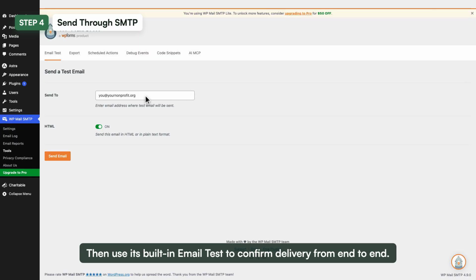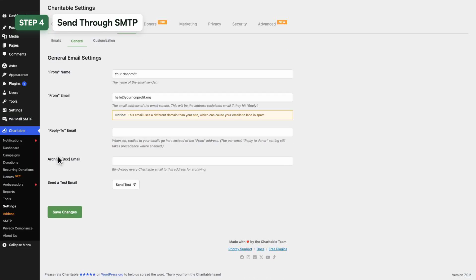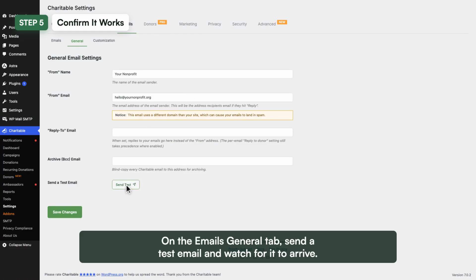Then use its built-in email test to confirm delivery from end to end. A green success means your mail is finally getting out. Charitable has its own test too. On the Emails General tab, send a test email and watch for it to arrive. And with SMTP active, email health now shows you are good to go.